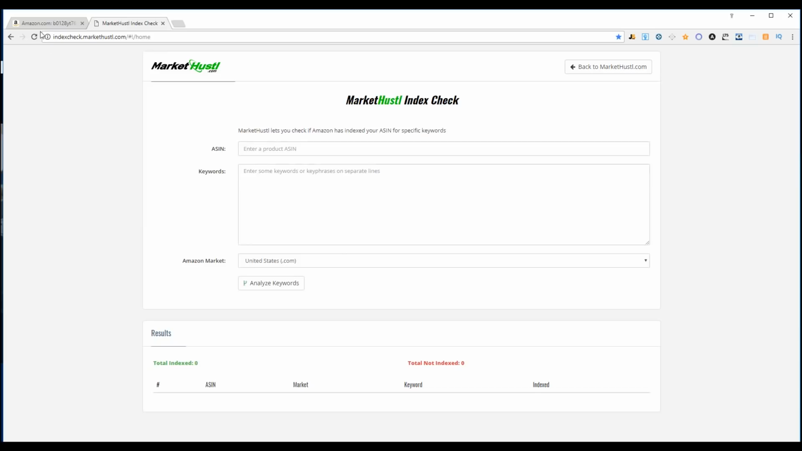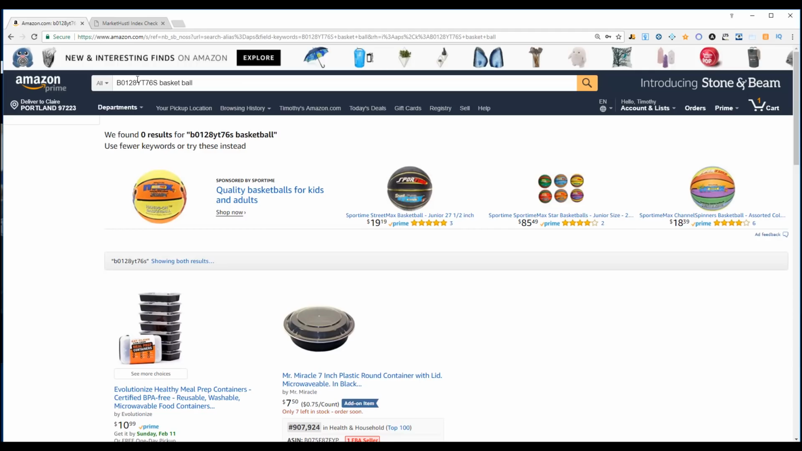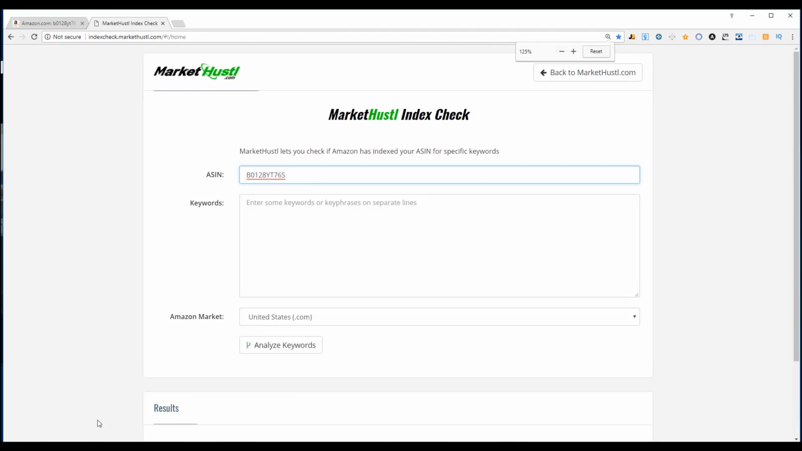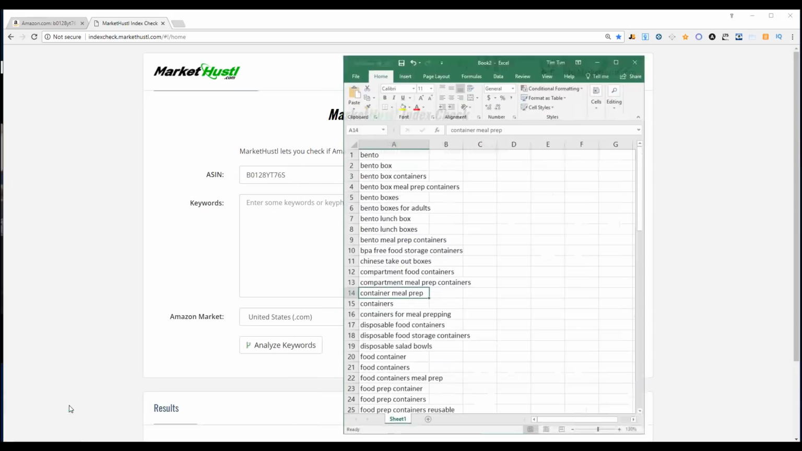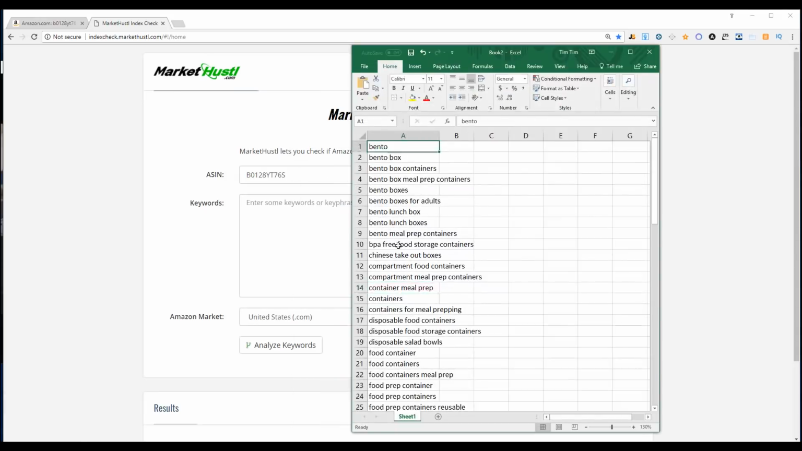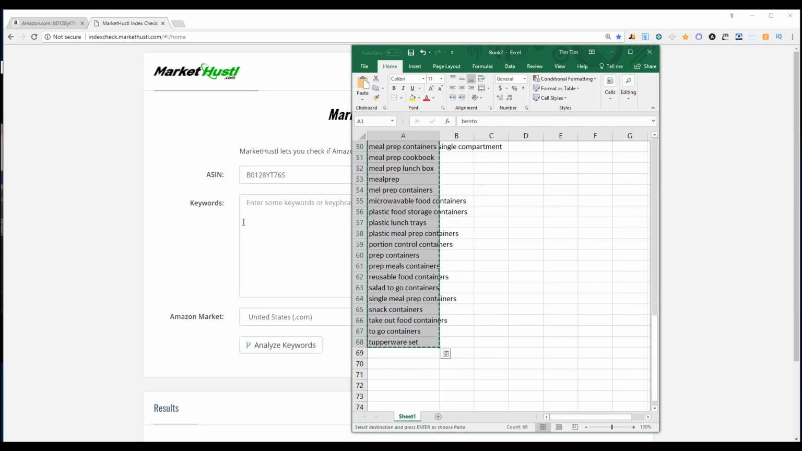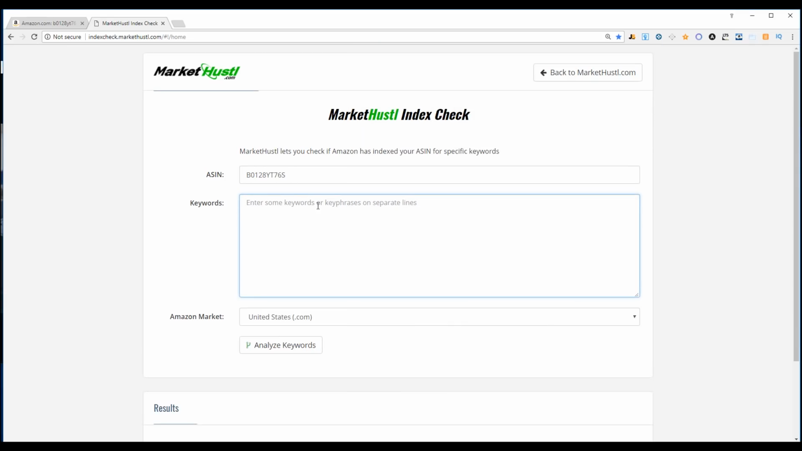Now, a quick tool to be able to help you with this is on the Markethustle website. And how it works is you grab your ASIN, right? You plug it in, and then you grab your keywords. Here we are. I'm going to grab a whole bunch, around 70 of them. And then you plug them in here. Notice it says keyword or keyword phrases on separate lines. So there you go, paste them in.